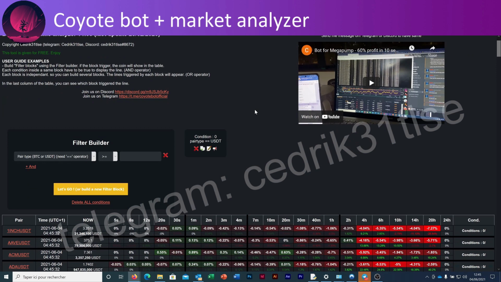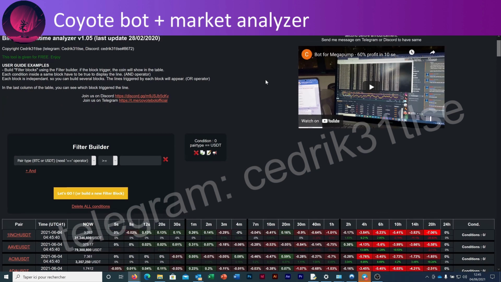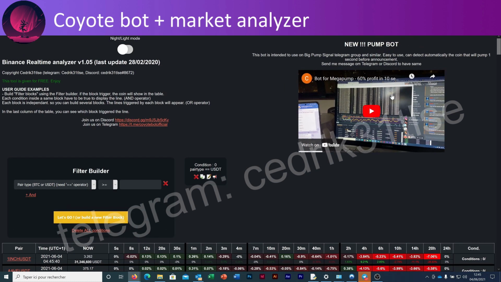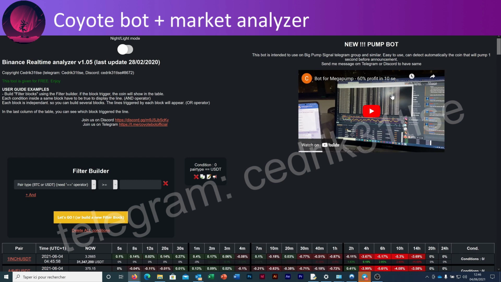So I want to explain how this tool works. First of all, this tool is given with the PumpBot I made also. The PumpBot is a software to participate in the pump events. Pump events are performed by groups in Telegram and Discord, like Big Pump Signal or Mega Pump or some other group. They'll give a coin name in the group and then everybody goes to buy it.